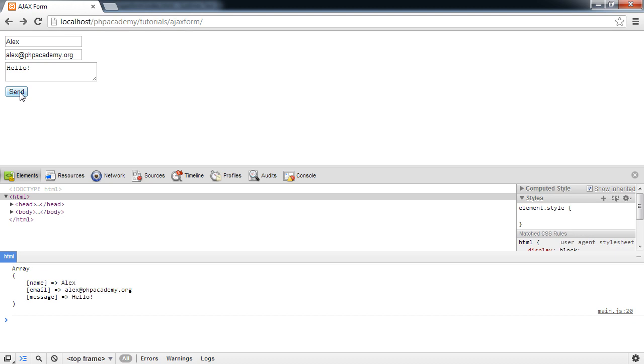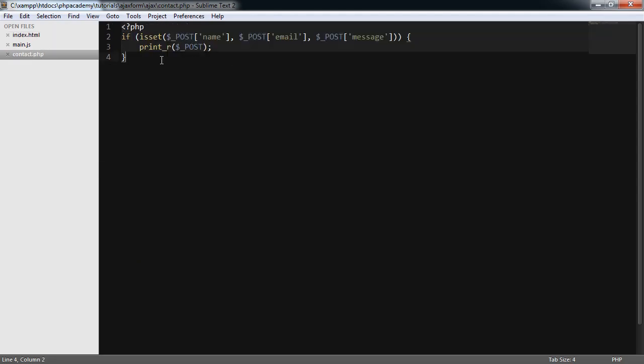Now that has sent this data to a PHP file without us actually seeing anything. And you can see here, I've logged to the console what we've got back, and that's just a print_r in PHP. So you can see at the moment we've got an array of data, which is the name, email, and message. This is actually printing out the POST global variable. So this is what we're going to be doing in the video. We'll start from scratch, build up the form, and then build up our JavaScript functionality.